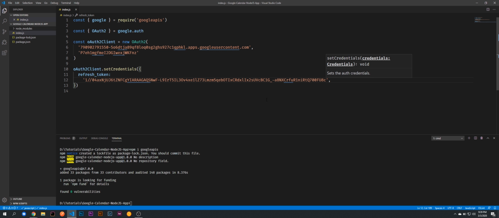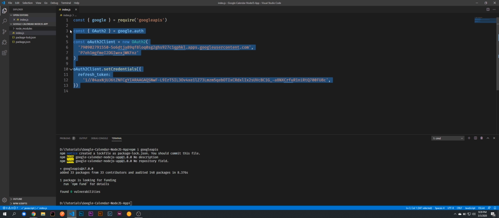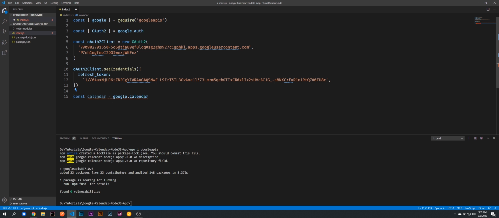Now, once we have all this information, we officially have all the information needed to authorize our application, and we've already granted it access to the Google Calendar app. So what we need to do next is declare a calendar instance. So we'll go const calendar, and we'll set that equal to google.calendar. And this calendar method will take an object, and it will have two parameters. The first is the version, which is v3, and the next would be an auth parameter. And that auth parameter will be set to our OAuth2 client.